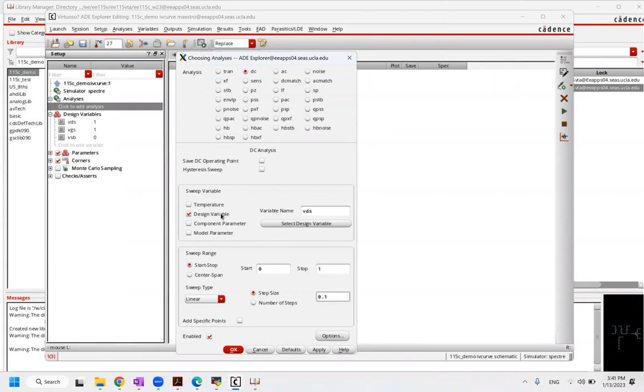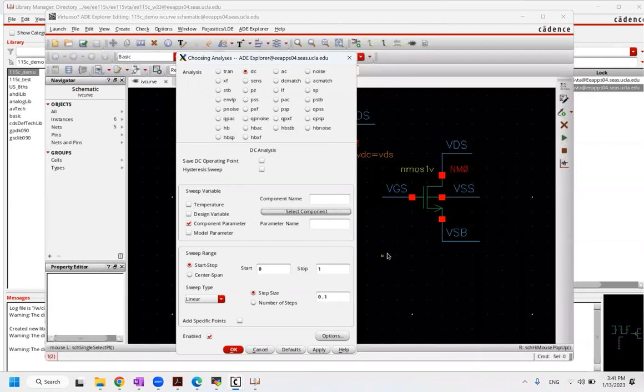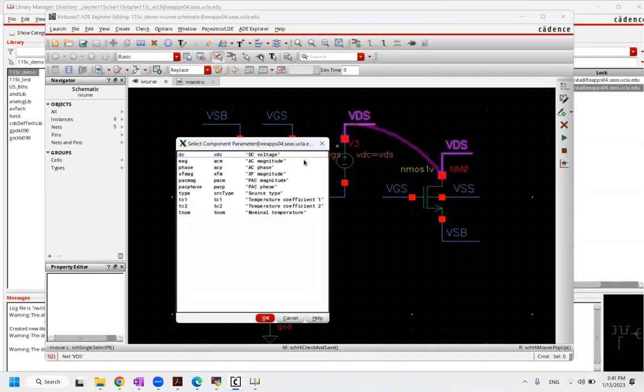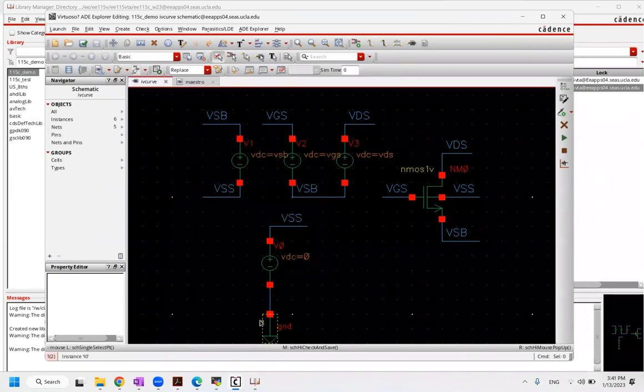There's another way to do it. Instead of defining the design variable, you can use the component parameter. For a voltage source, there's a component parameter that is the VDC, right? If you click this, choose the component that we want to sweep, that is this voltage source, because we want to sweep the VDS, which means we want to sweep the VDC of this VDS voltage source. All right, you can click OK.